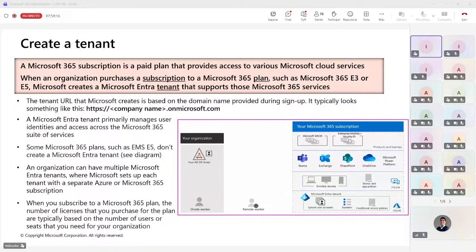And so a Microsoft tenant primarily manages user identities and access across the Microsoft 365 suite of services. Okay, so when you do set up a tenant, that's where your identities, that's where your users show up, that's where groups show up, and all that fun stuff, and you can manage all of them there. Some Microsoft 365 plans, like EMS E5, don't create a Microsoft tenant for you, okay? Because it's an add-on for the Microsoft 365 E5 environment.